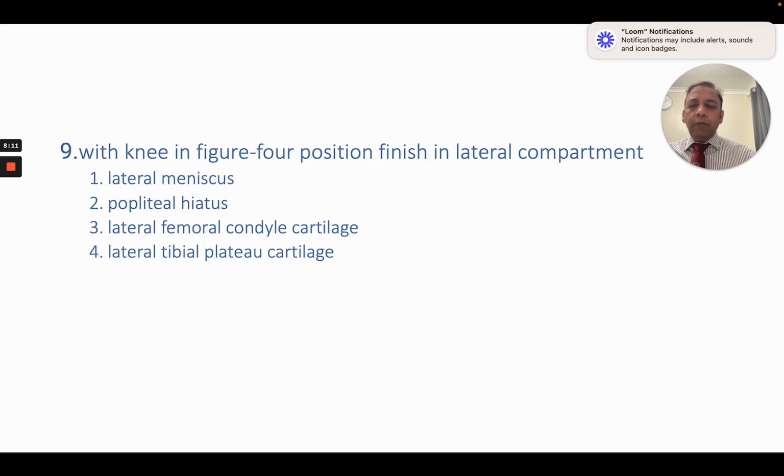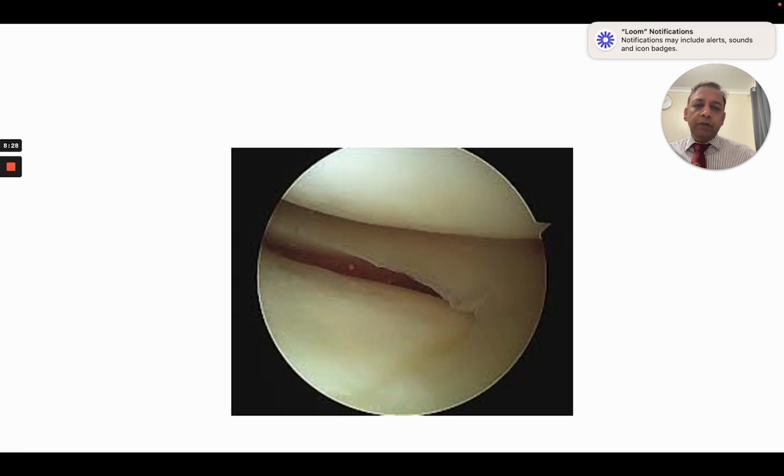Then subsequently put the knee in the figure of 4 position to finish in the lateral compartment, where you can see the lateral meniscus, popliteal hiatus, lateral femoral condyle cartilage, and lateral tibial plateau cartilage. This picture shows the lateral compartment of the knee, where on the top you can see the femoral condyle, on the bottom you can see the tibial plateau, and on the right side you can see the body of the lateral meniscus.